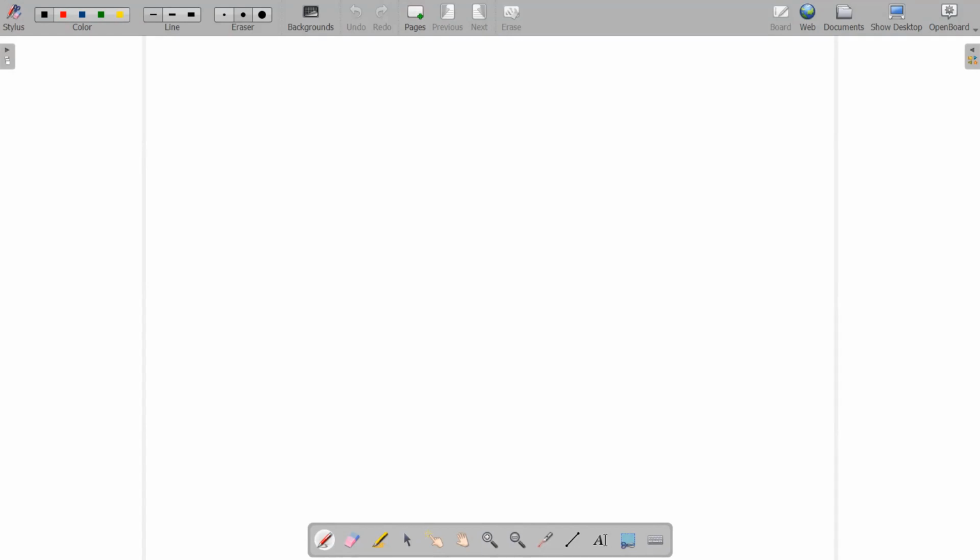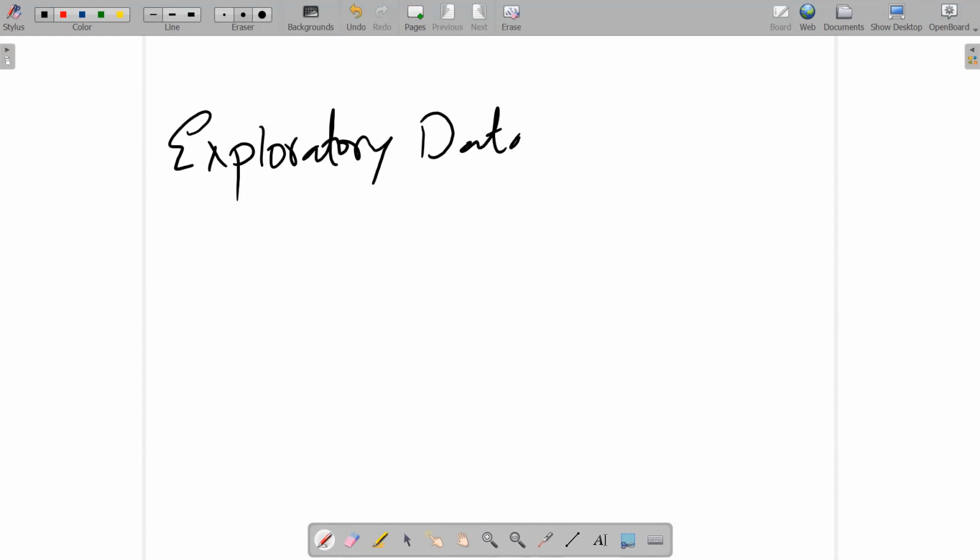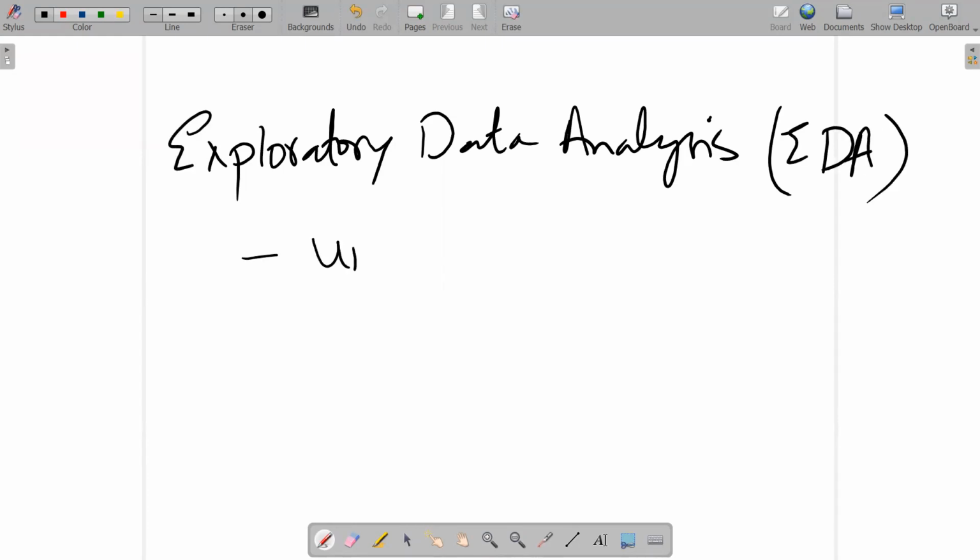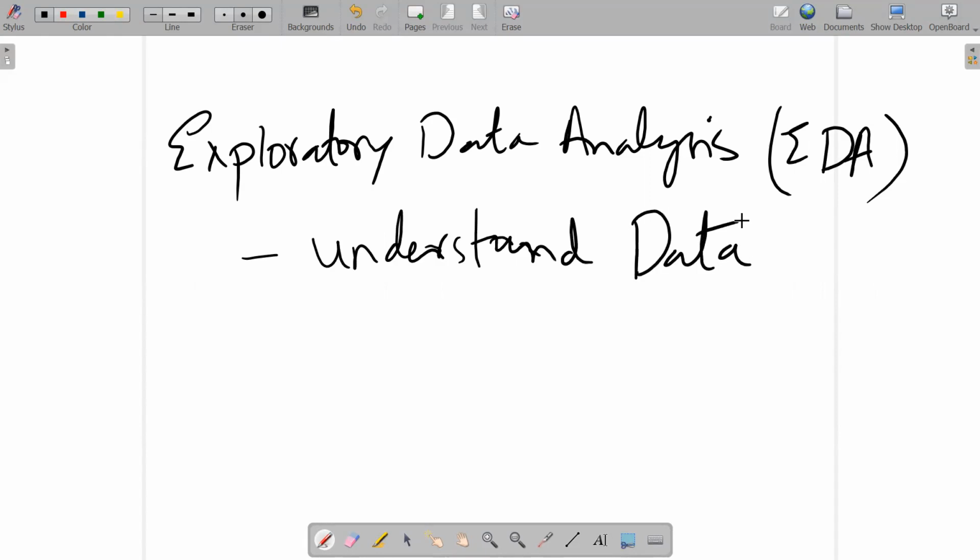Now, whenever we get any data, the first and foremost step is exploratory data analysis, also called exploring the data. To understand the data, we have to do this. Whether you're using Excel, Python, R, SAS, or any analysis software, the first step is you need to understand the data, right? Know what you are dealing with. So how will you know? By performing this EDA, exploratory data analysis.